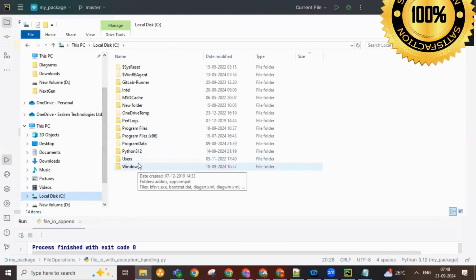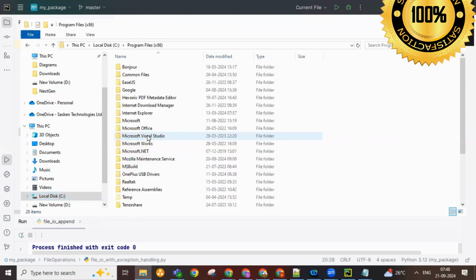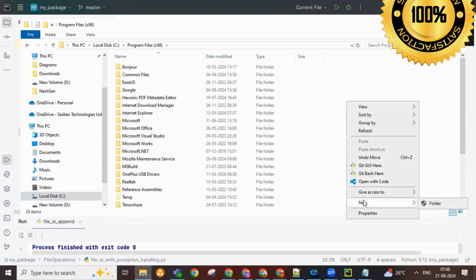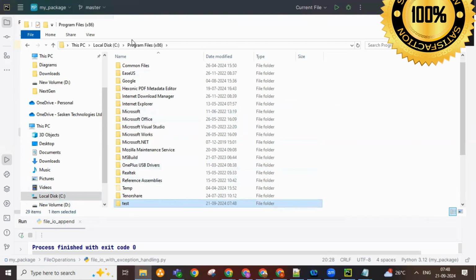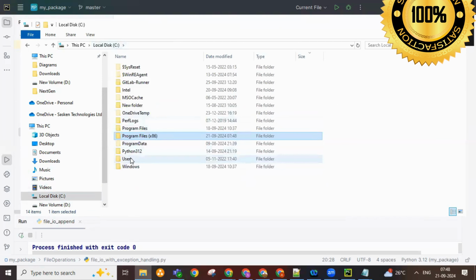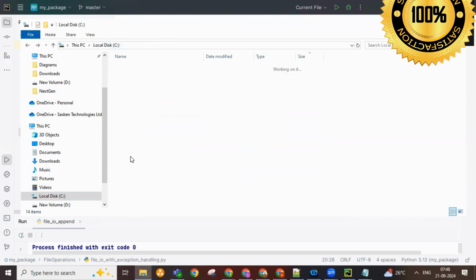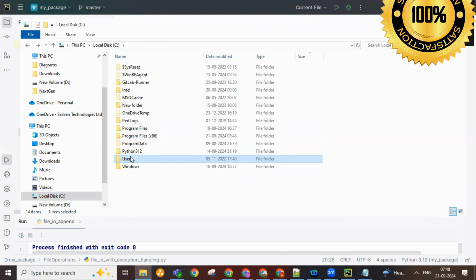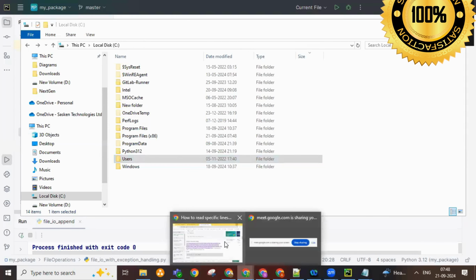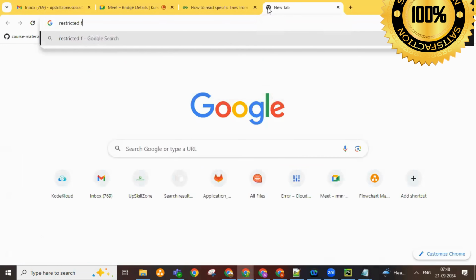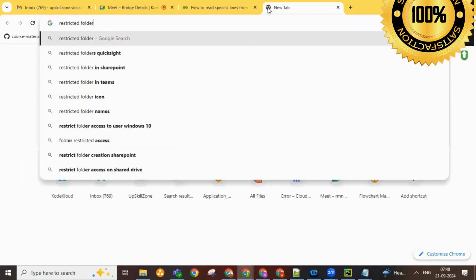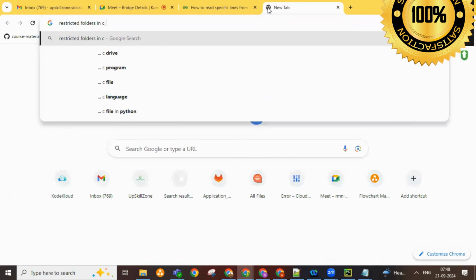I want to create inside, for example, let's say a program. Let me start. Maybe let's say test, for example. It created. There might be some locations where users are strictly not allowed. This is the users folder, where we can do anywhere. Restricted file folder locations. Let me quickly find in Google. Restricted folders in C drive.